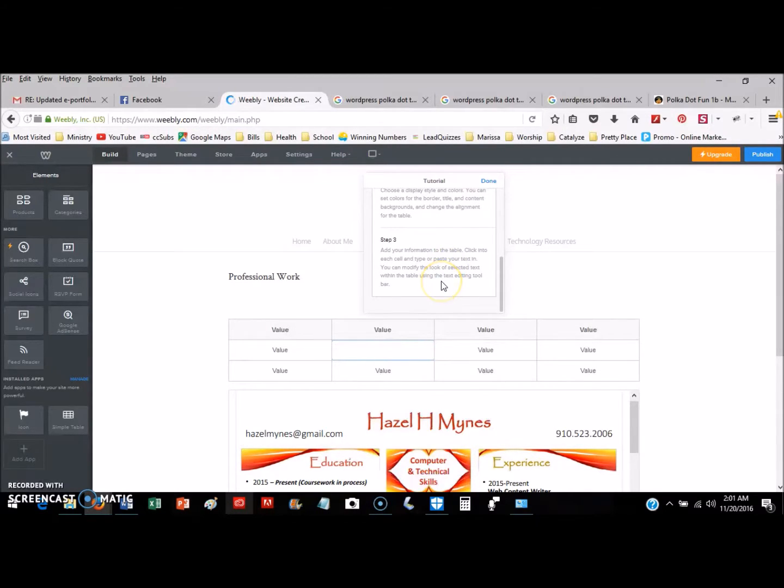We're going to add our information to the table. After that, we can click on each cell and type in or paste our text, and then we can modify the look of the selected text within the table using the text editing tool. So that's the tutorial. You can take more time to read through it when you add your table. After you read that, you can click on the Done button, the top right. And now the simple table editing box is here.